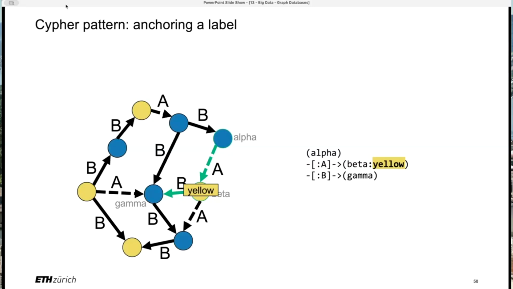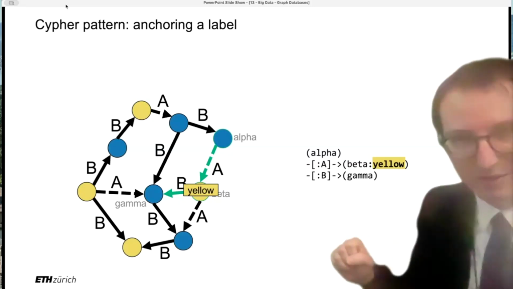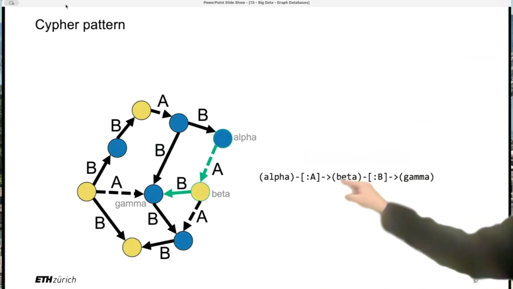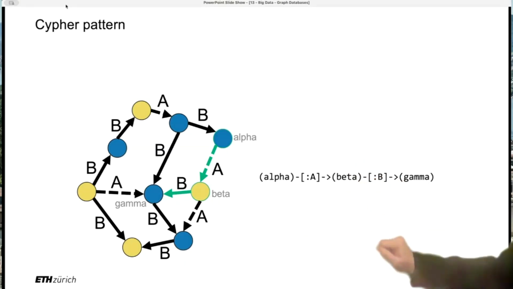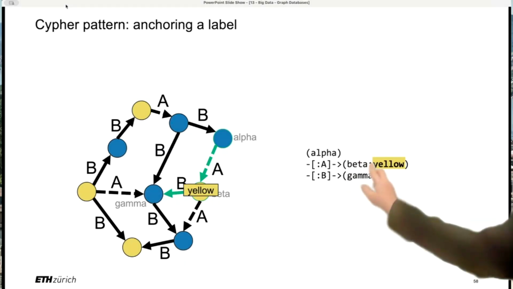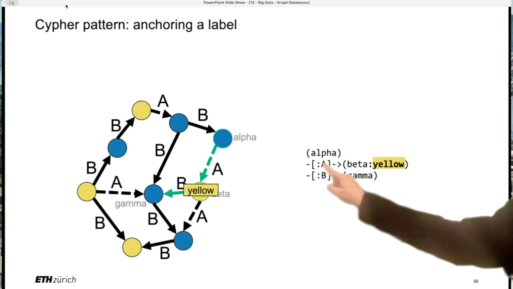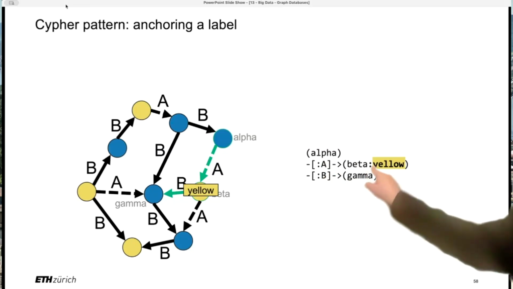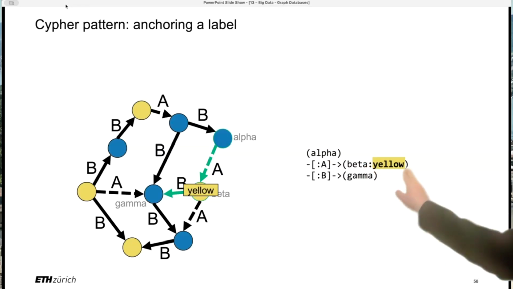So I can slightly modify my ASCII art pattern to say that beta here, that used not to have any constraint, now I'm putting a constraint. I'm adding a colon. And again, it's the same rule as here. What's after the colon is the label. So here it's the label of a node. Here it's the label of an edge. So I have beta colon yellow, right?